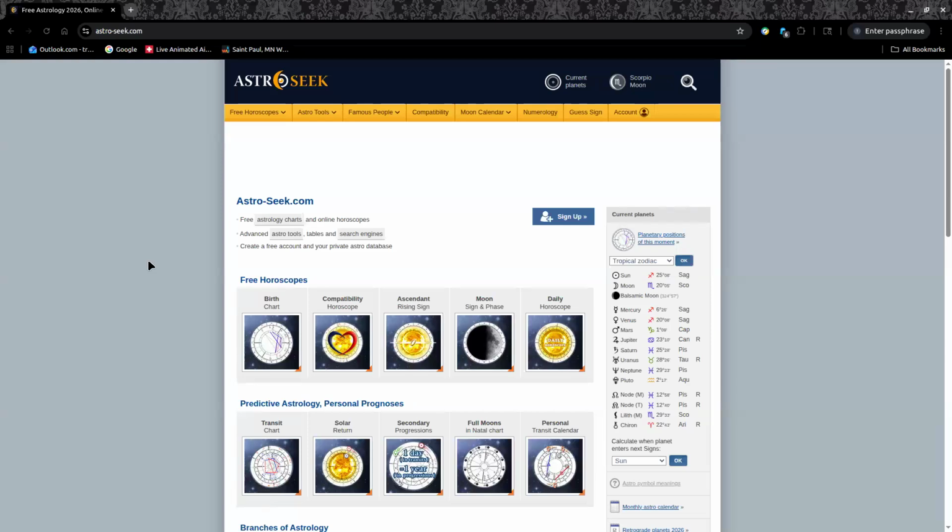And just remember too, on AstroSeek, if you just pull up the page, the current planets do show up on a sidebar. So you can always have a check-in of where they're at. And if you want to see it visually, you can click up top where it says current planets, or over here it says current planets. So you can get a sense of what's happening.